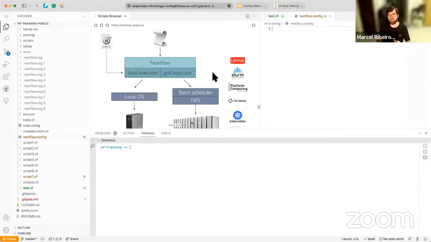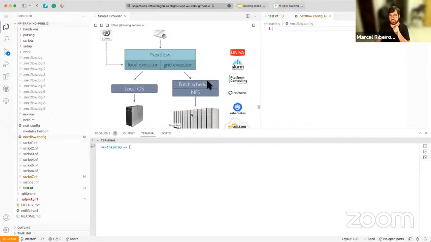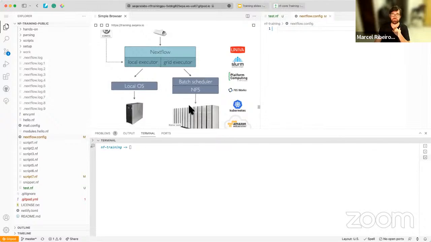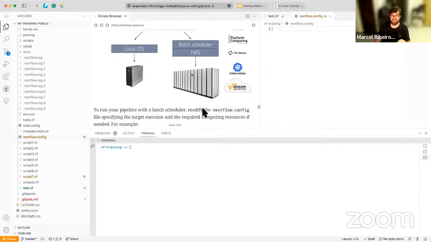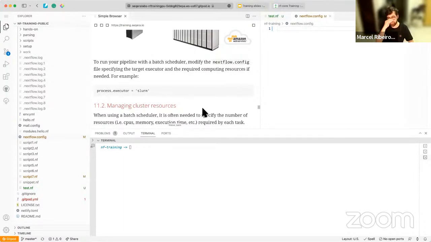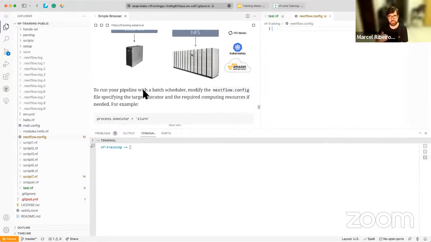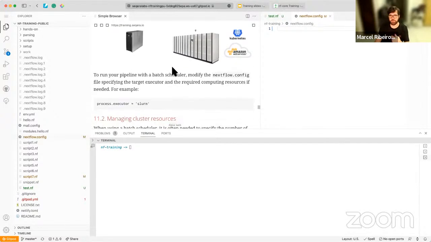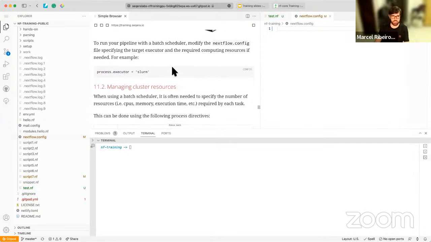However, that's not really a good practice. Ideally you would submit Nextflow as a job, like you would do with any other job. Then as a job, Nextflow will manage and submit other jobs. So you have the local OS in the cluster, the batch scheduler, which is Slurm or PBS, for example, and some file system storage, and everything is going to be done there. To tell Nextflow that you don't want it to run locally in your login node or your local machine, but actually in an HPC cluster, you have to tell it that the executor for the processes is Slurm, for example. So it knows how to work with Slurm, PBS, or any other, for example Kubernetes, or in the cloud, AWS, Google Cloud, Microsoft Azure, and so on.